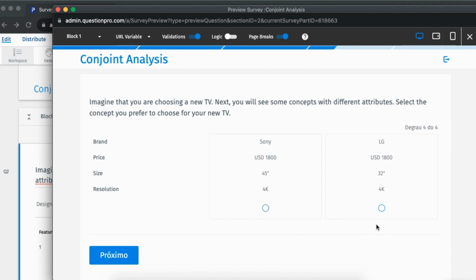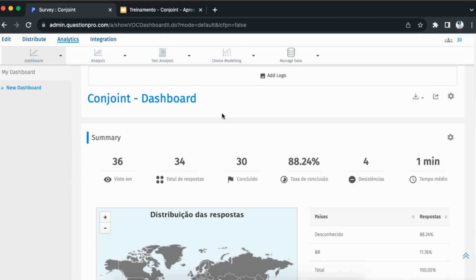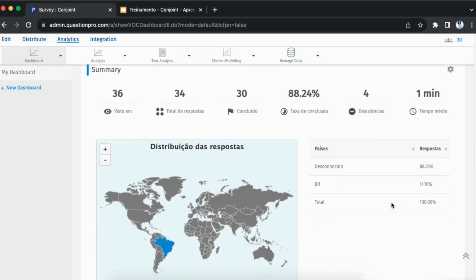And then maybe this one, because it's bigger for the same price. So now we can see in the analytics here how the results will look on your reports and on your dashboard. We can see here the summary as usual: how many people saw the survey, how many respondents, how many completed the survey, how many of them quit.